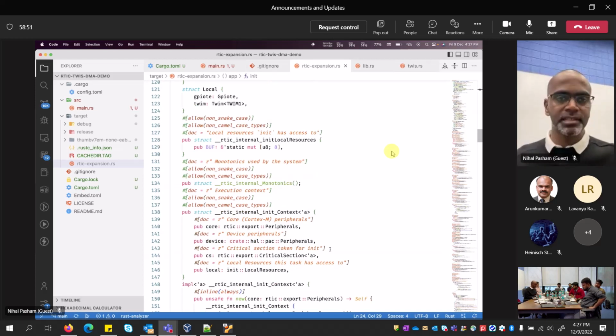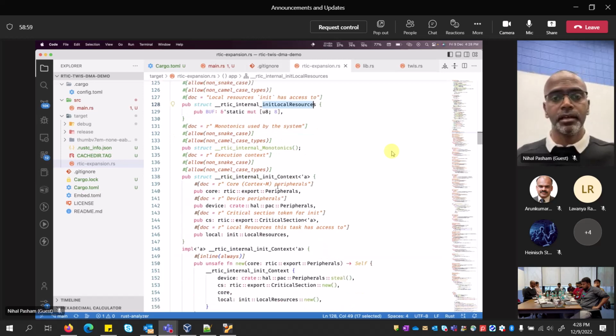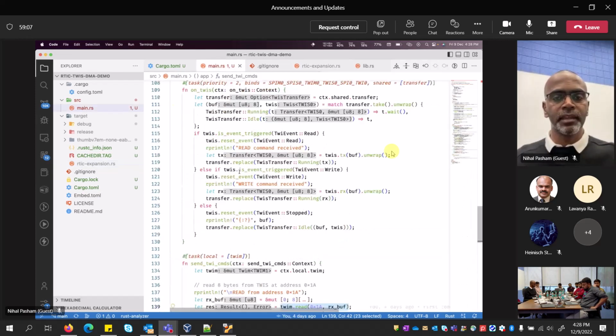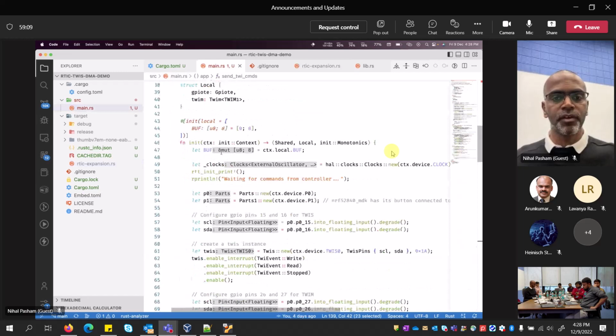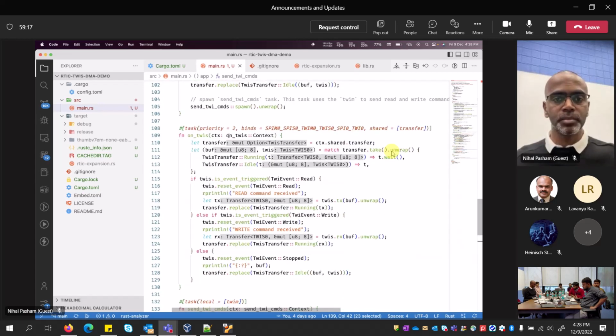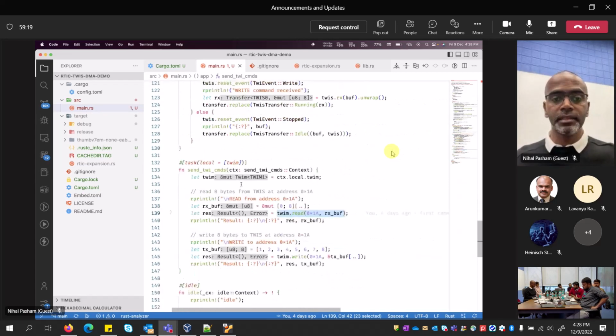For example, let's take the first one. This is init. See? This is init. This is internal. So this is the timer. This is the local resources. And then it creates, if you noticed, in the init function, for almost every task, there's this context thing that's passed in. The context is also passed in here. The context is also passed in here.